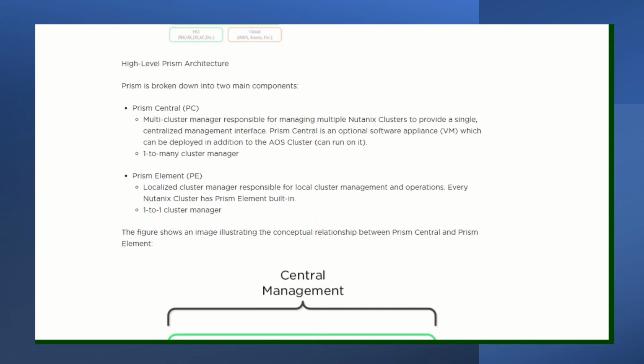Prism is broken down into two main components. Prism Central, PC: multi-cluster manager responsible for managing multiple Nutanix clusters to provide a single, centralized management interface. Prism Central is an optional software appliance (VM) which can be deployed in addition to the AOS cluster. It can run on it. One-to-many cluster manager.